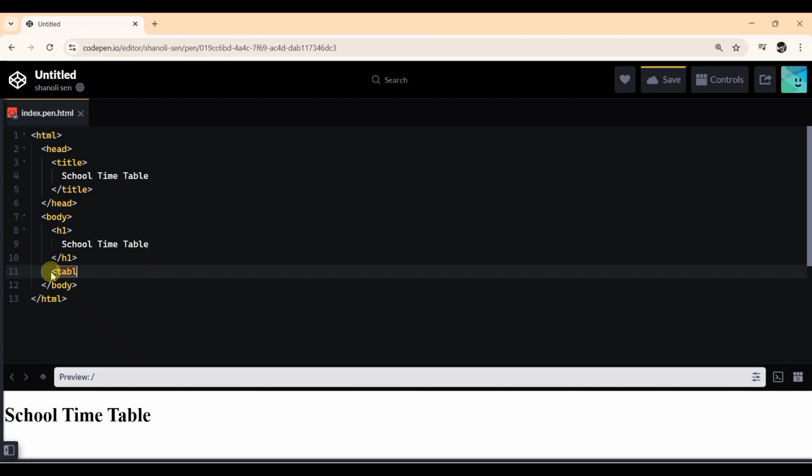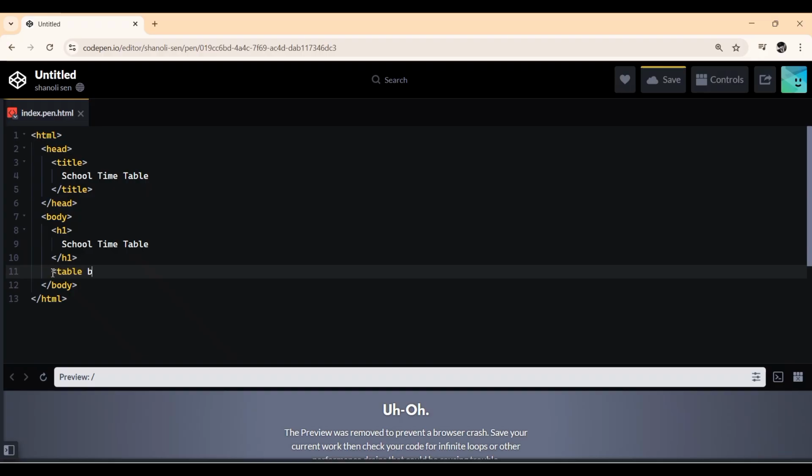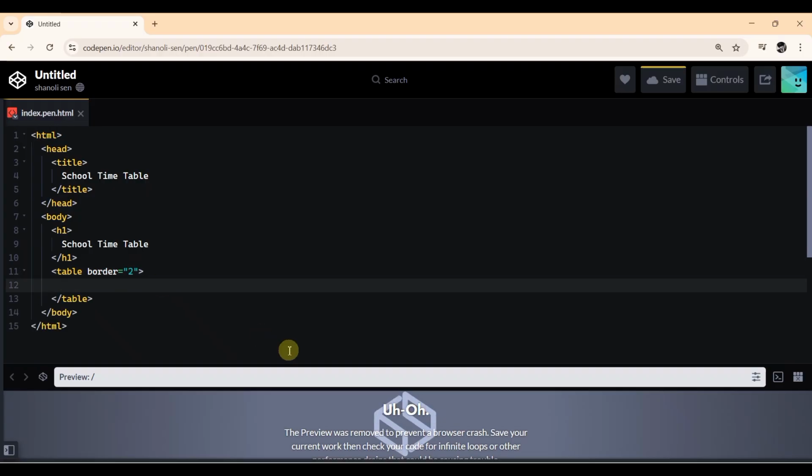First I will write the table tag, and in the table tag I will add the border. I will give border equals to 2 in the quotes. Now I will close the table tag.